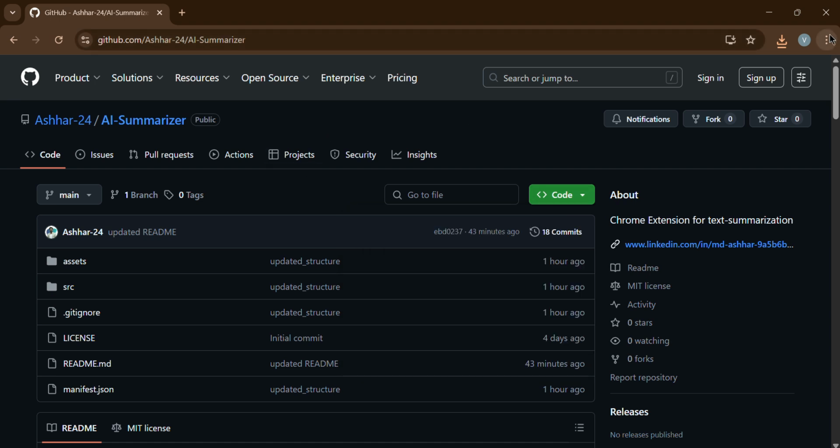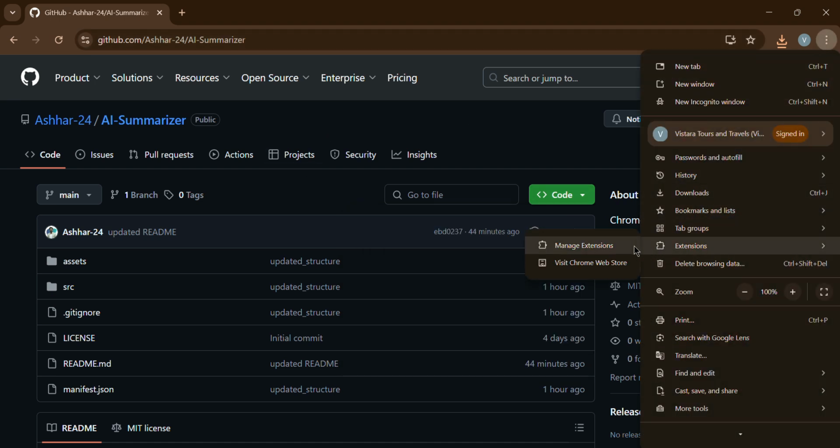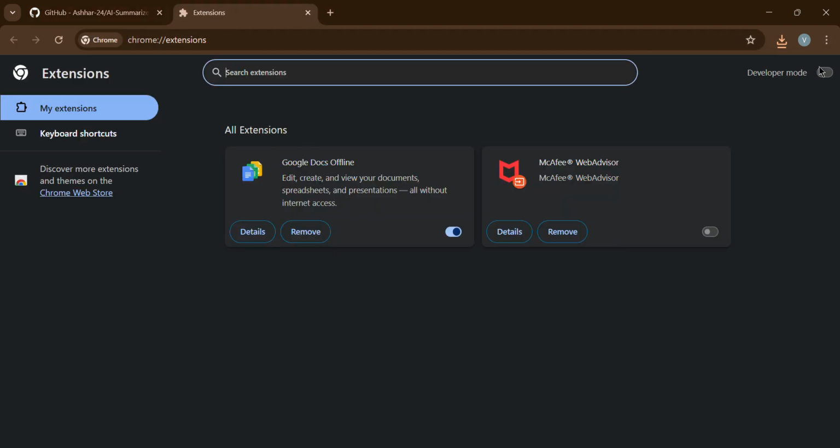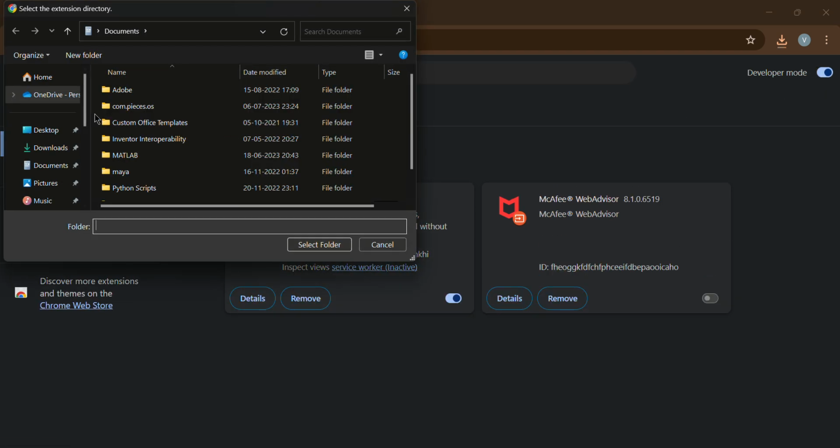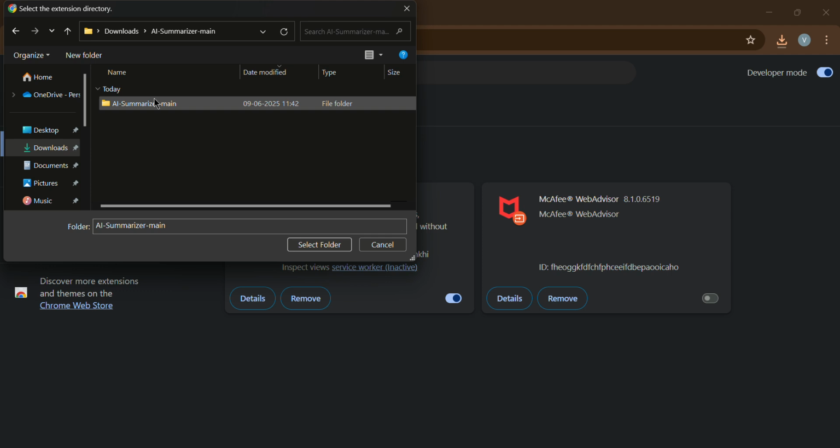So then head on to the extension bar and enable the developer mode first, and then click on load unpacked and select the file that you just unzipped. So this is the main folder, so you need to select the main folder.